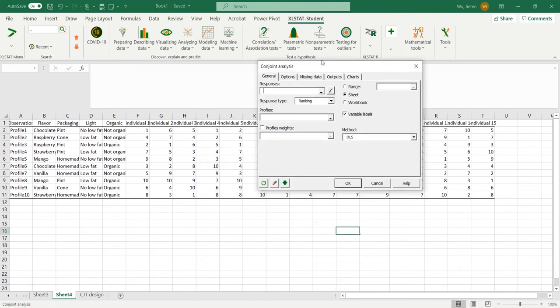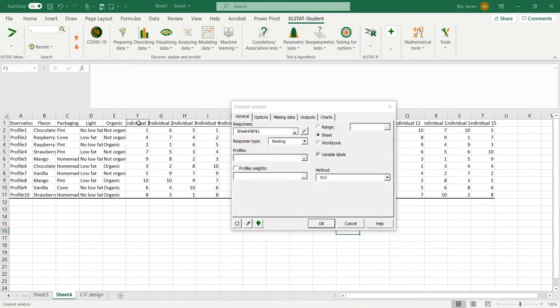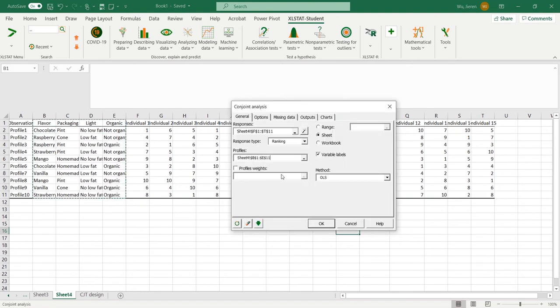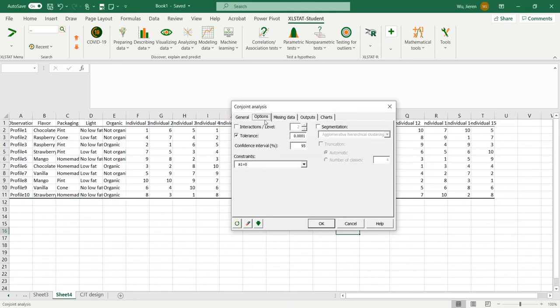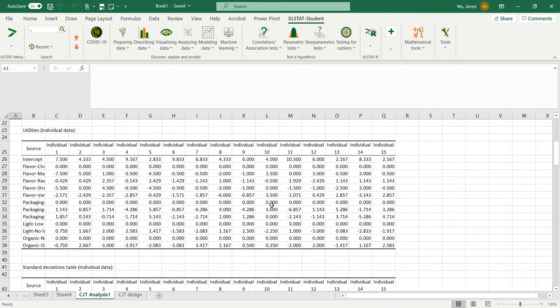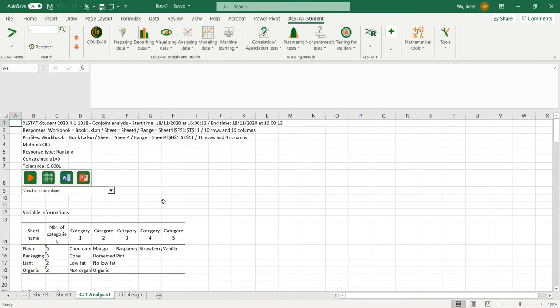We can choose the responses, this individual, and then we use ranking and profiles. You can use variable labels if you want. And we use these default settings again. So here is the result.